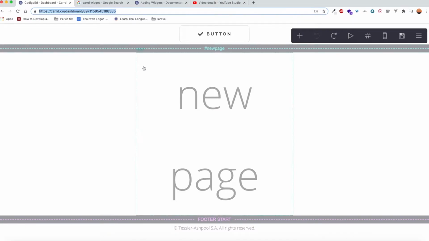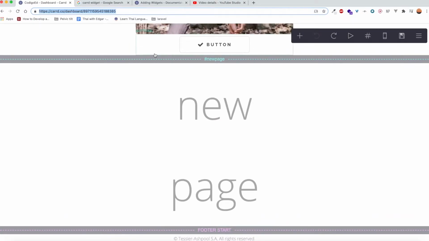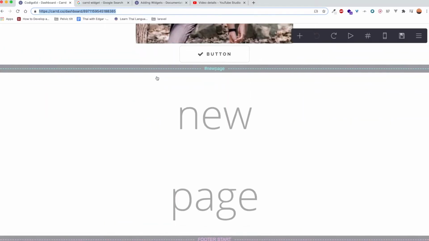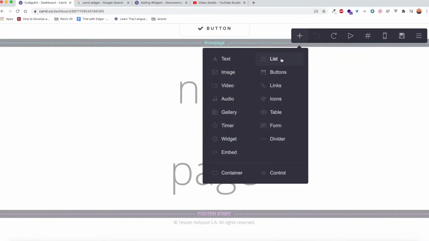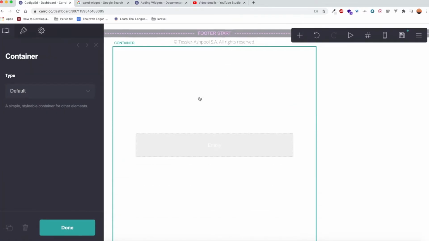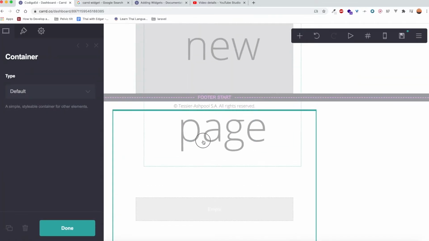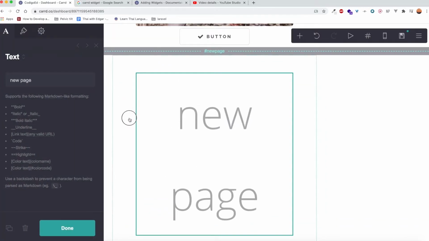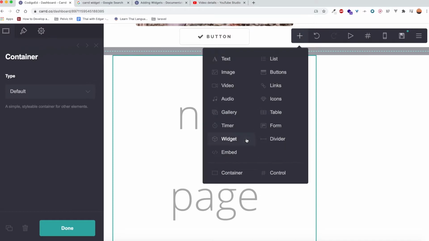It's important to note that if you're inside a container, you can't put a section break inside a container. So what do I mean by that? I mean, let's say you have a container, and then put this text inside the container. So now this text is inside this container, and let's say I put a button underneath.